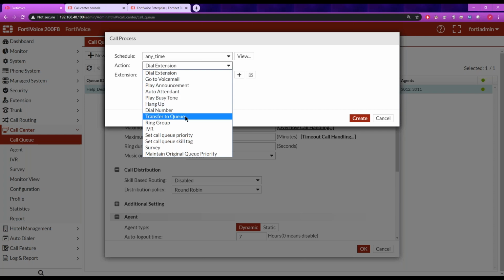And because of the call center license, you have additional actions that you can choose from, such as the ability to transfer the call to another queue. You can change the call queue priority or change the call queue skill tag.